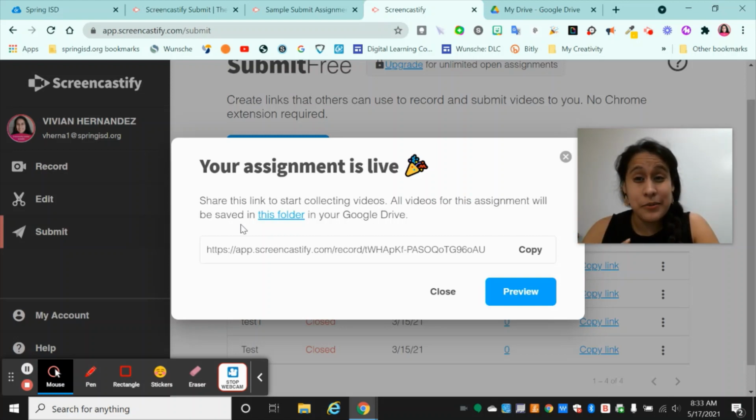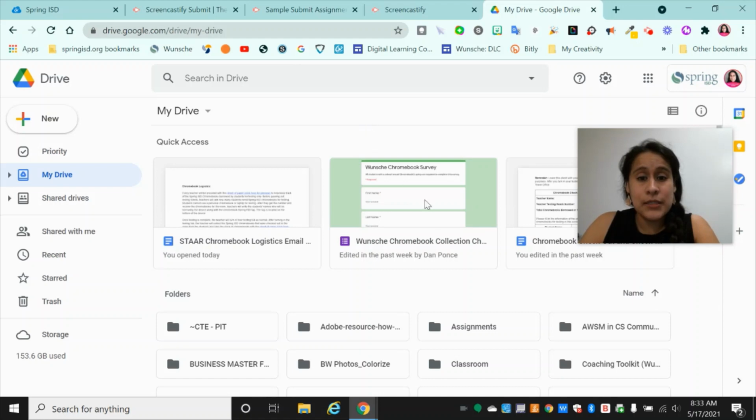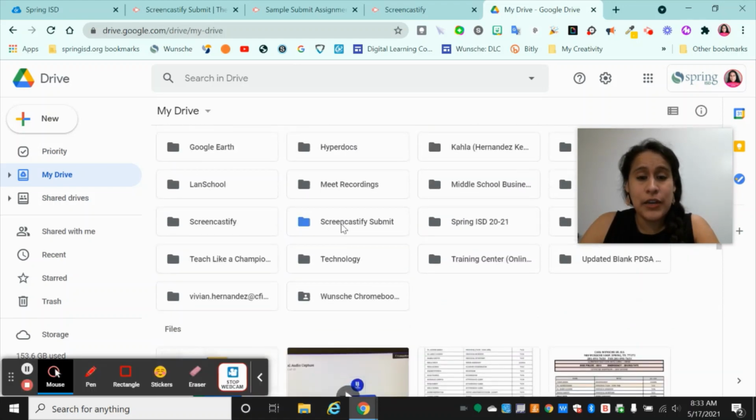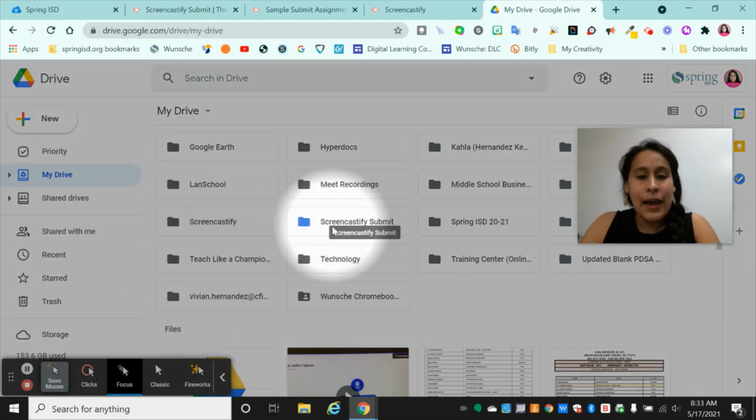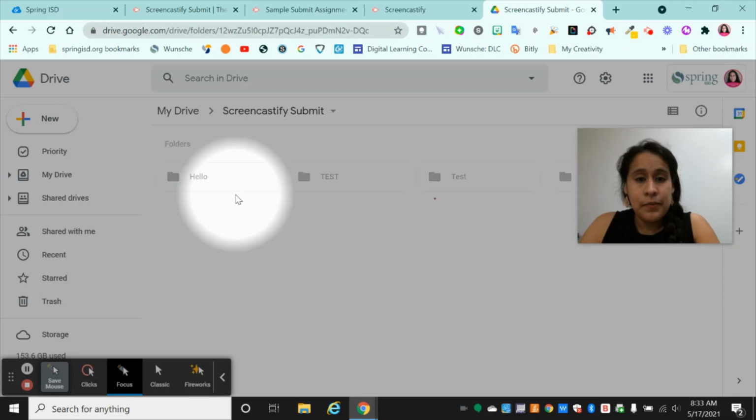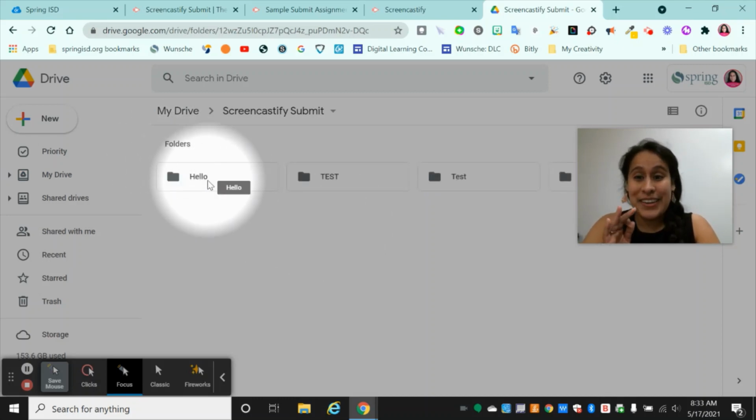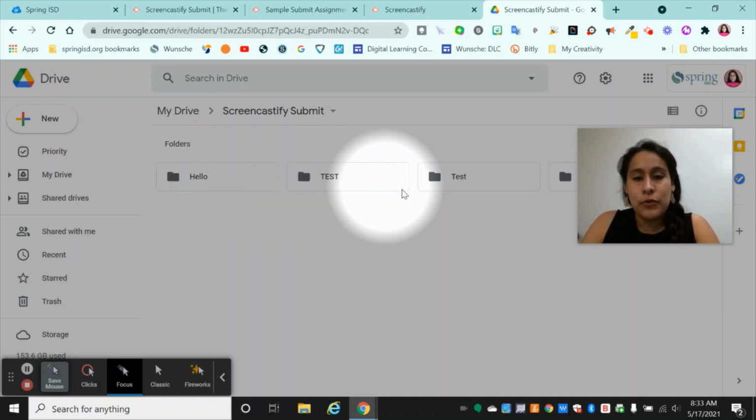So I'm going to take you to my Google Drive real quick to where it is. If I go to Google Drive, you're going to see that it automatically creates a folder called Screencastify Submit. I have my normal Screencastify folder, but then I have my Screencastify Submit folder. It's the one in blue. If I click on Screencastify Submit, I'm going to see the one I just created, the hello folder. That's where all the assignments and videos that students submit will go. And then I have my old folders as well.